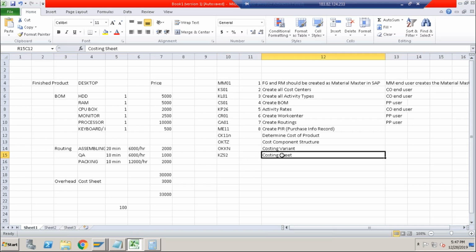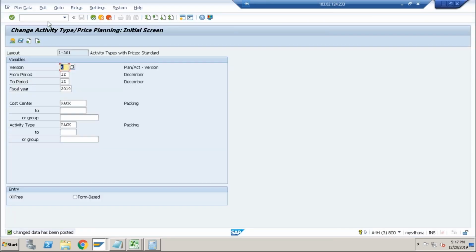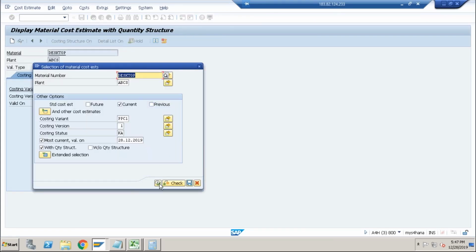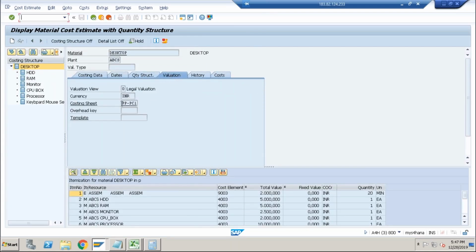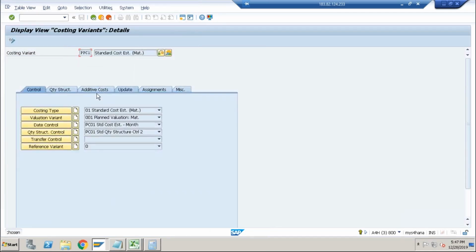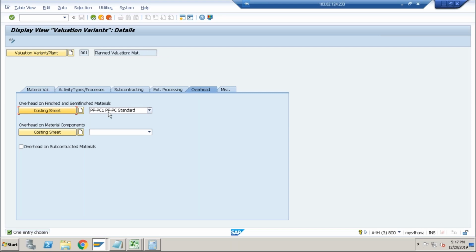Okay, and one more important thing, how did the system determine this costing sheet by default? There were multiple costing sheets, right? So if I go for CK11N or CK13N, which we already evaluated, okay, if I see the cost estimate, execute. So here in the valuation, system is automatically determining this costing sheet PP-PC1. Why is it not taking other costing sheets? Again, because of this costing variant. So if you go to costing variant, and if you go to valuation variant, overhead, you can see this costing sheet is assigned.